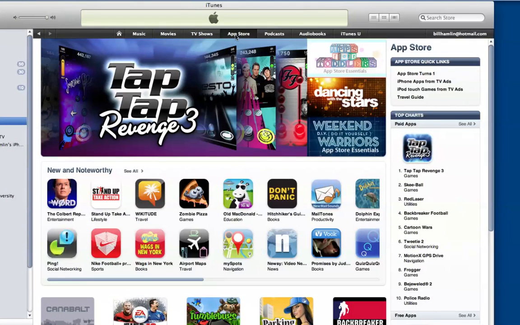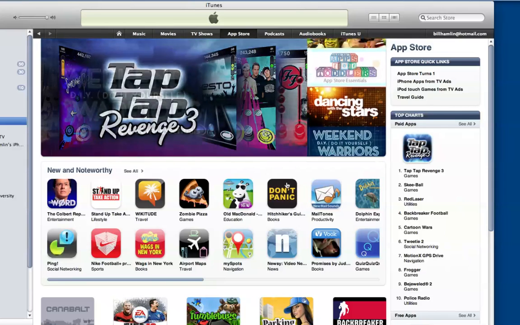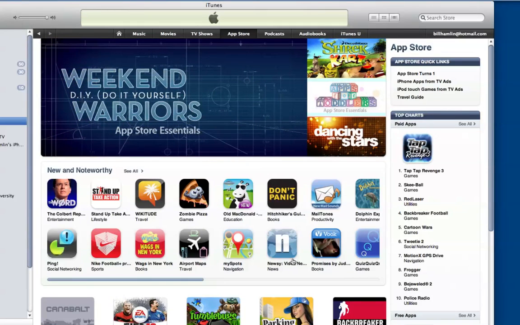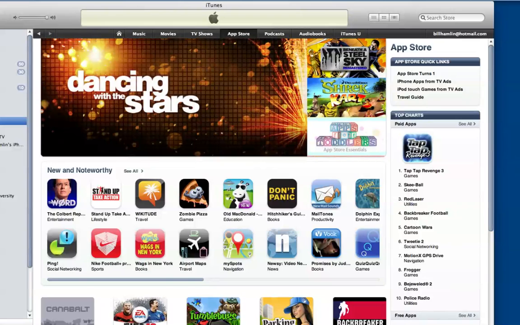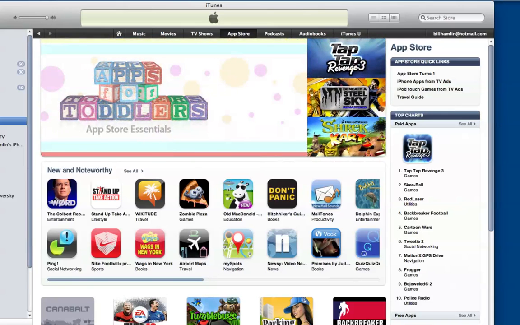Now, much like the podcast homepage and the iTunes U homepage, there are many different applications displayed here. New and noteworthy, most popular, things like that. And so if we're here just casually looking for what's available, this might be a good way to just kind of browse and see the types of different applications that are available.